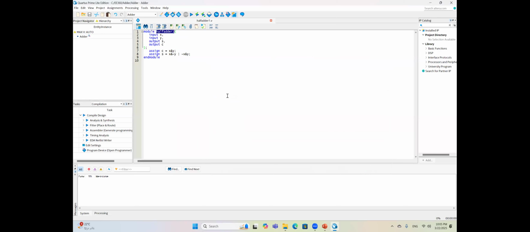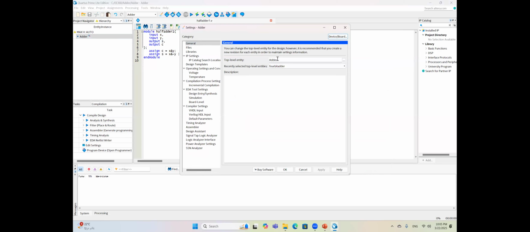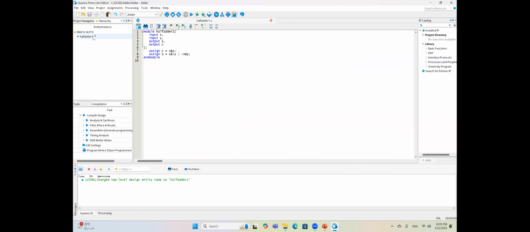Now I'm ready to simulate it, but before I do that, I need to change this name into the module that I want to simulate. I will right click, settings, then in General, I'll put the name here. Control V, apply, okay. Now see, we have the other one, which is the top level design name. So this is the design we want to simulate.